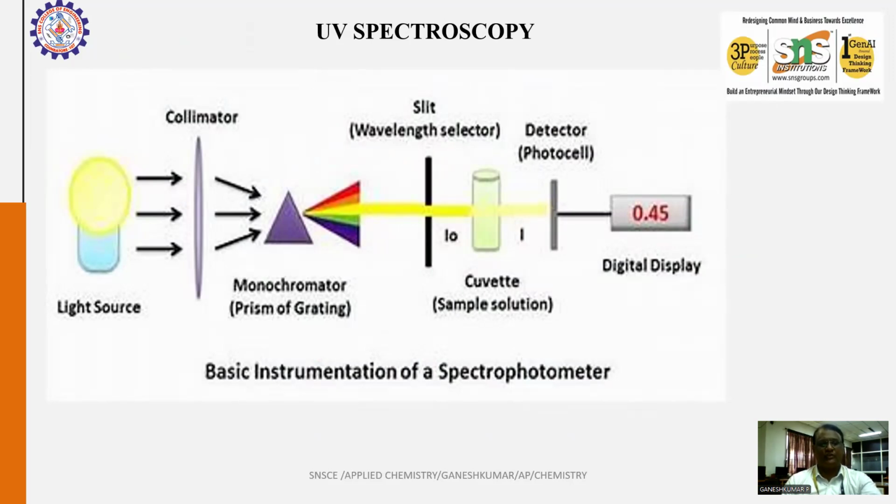Here is the light source. We can change the light source, and for ultraviolet spectroscopy we need ultraviolet radiation of a desired wavelength. By adjusting or changing the light source, we can maintain that. Then there is a collimator, which will converge the entire radiation into a single beam. It is passed through a prism or grating. The prism or grating is a monochromator, which converts the polychromatic radiation into monochromatic radiation.